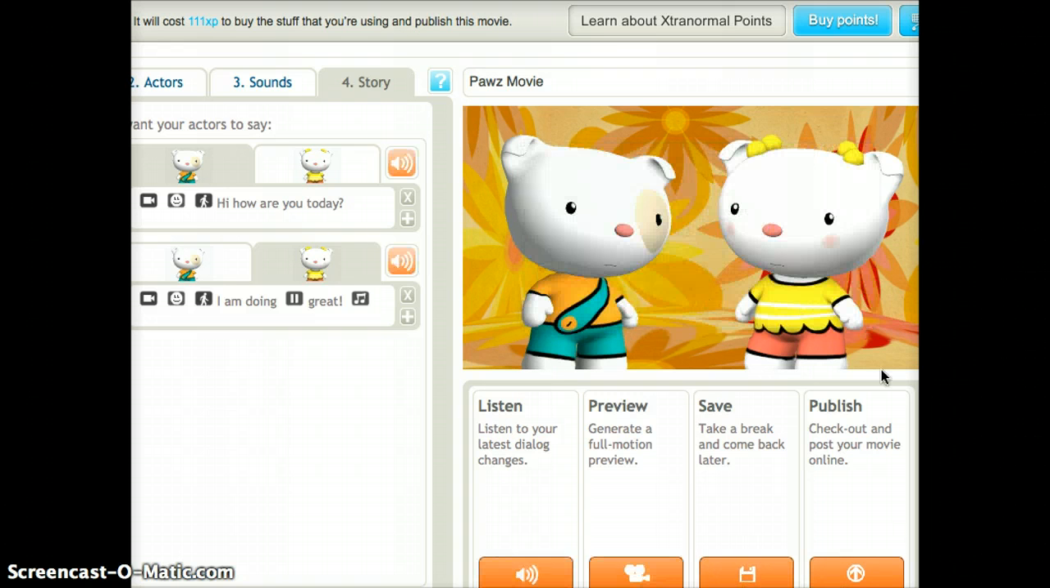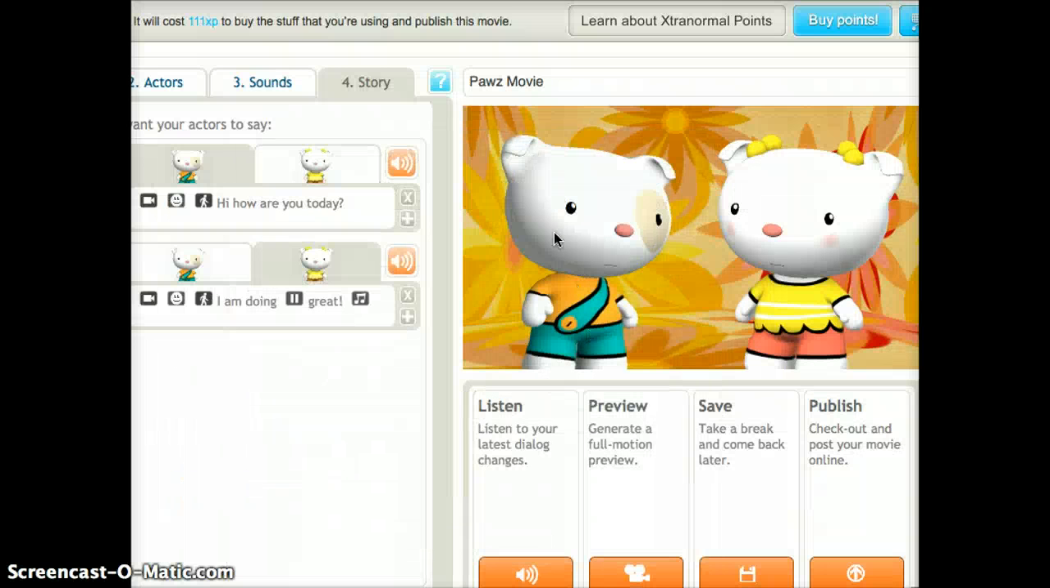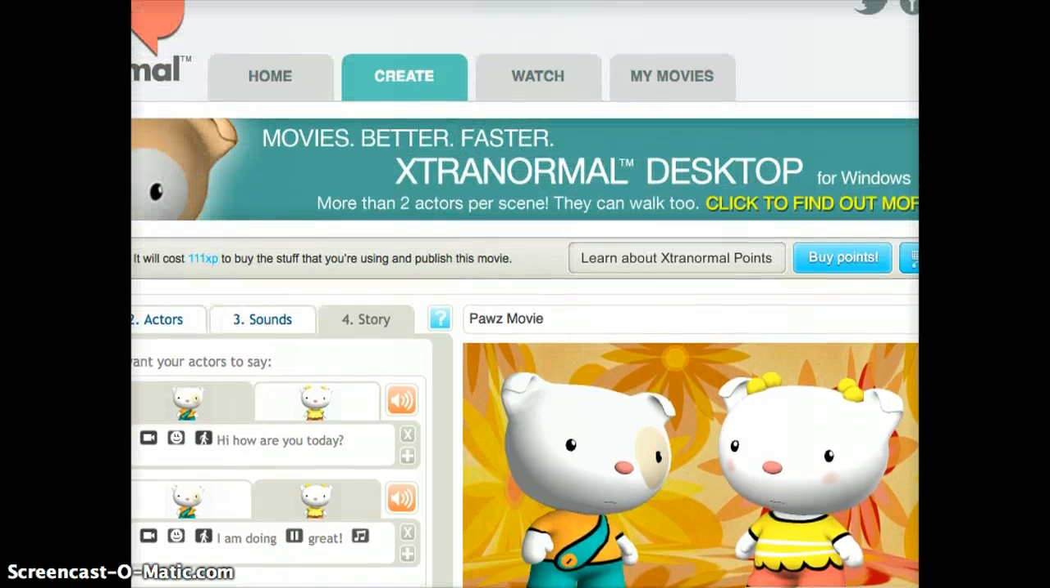And then when you are satisfied, you just click publish, and you give your movie a name. Give it a short description. If you want to put in some tags, you can. Most of the movies that we create are going to be G-rated, so you don't have to worry about the 13 or 18 or older. When you click publish, it will take a few minutes for your video to render, and then you'll be able to see it in your My Movies tab, which is right back up here at the top.